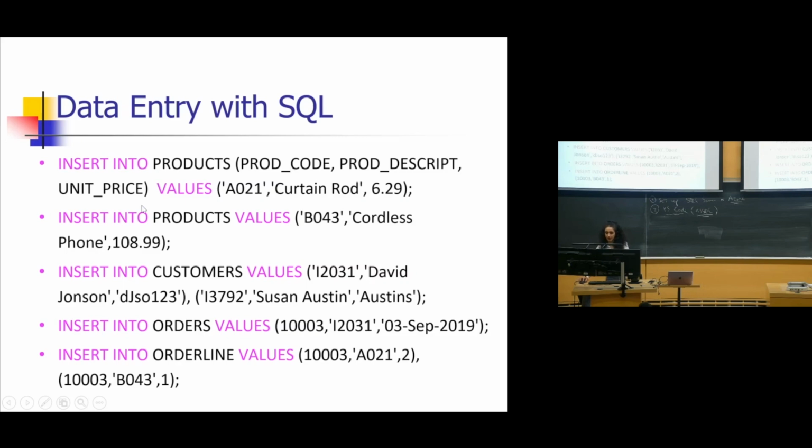So you have to, for example, if the order of the columns is product code, product description, and price, and you skip this part, you have to make sure that you are entering the product code value, followed by the product description, followed by the price.